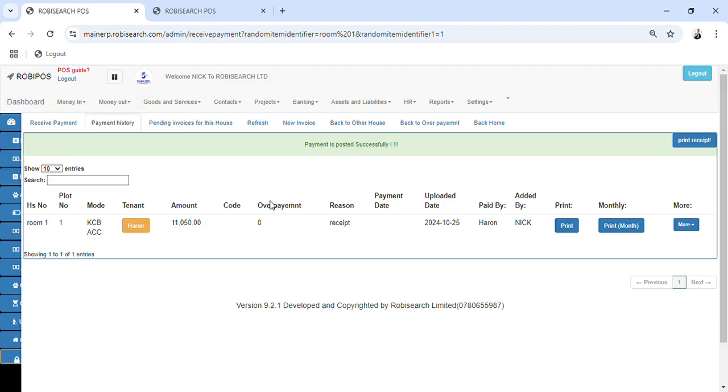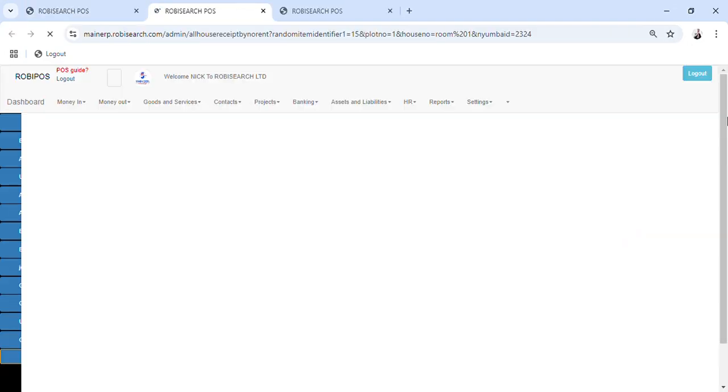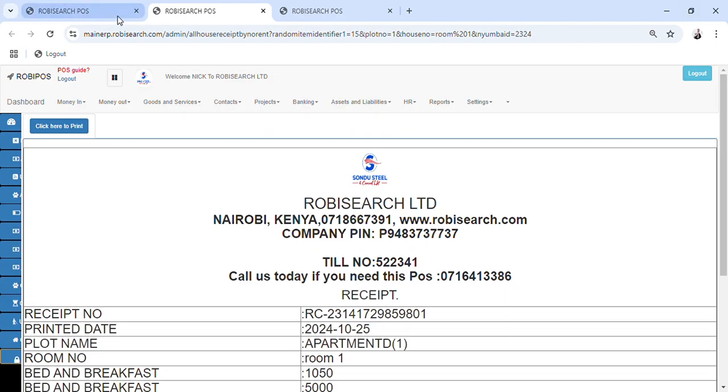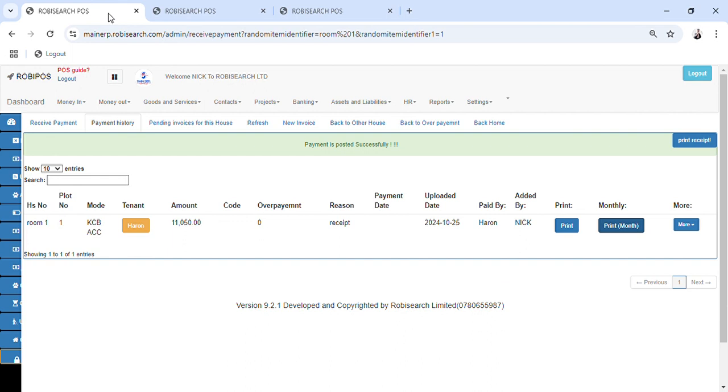If you come to payment history, you'll be able to see that on this date Aaron paid this amount, and you will see paid by Aaron, added by Nick. Then from there you can print the month to see the charges that were paid for. For example, if we have received this payment, the system will send an automatic receipt to them, telling them that we, company ABC, have received payment for this house.